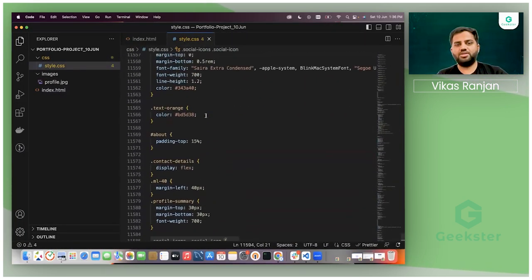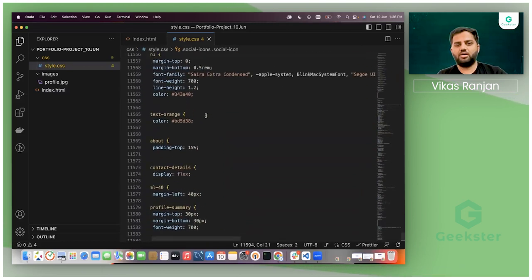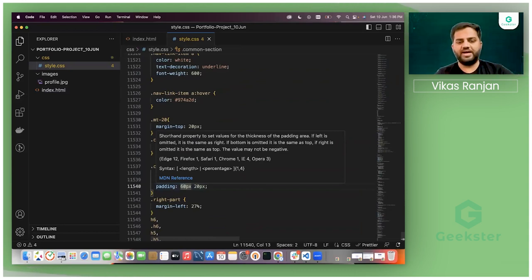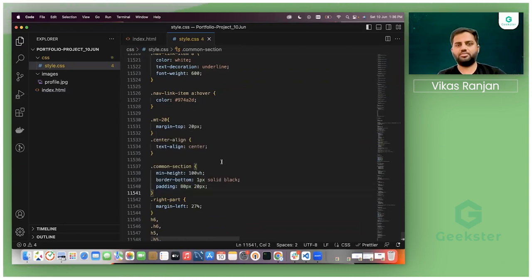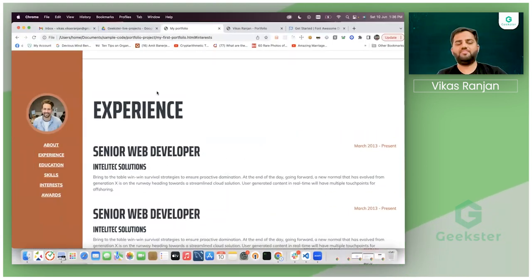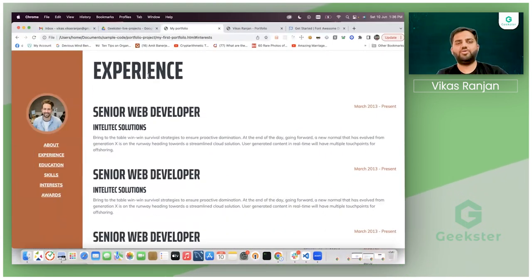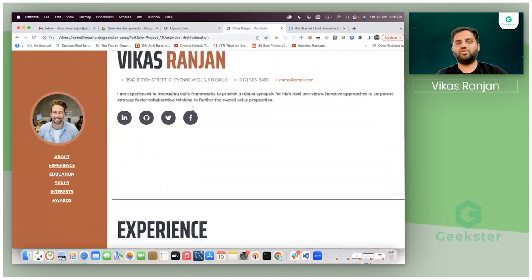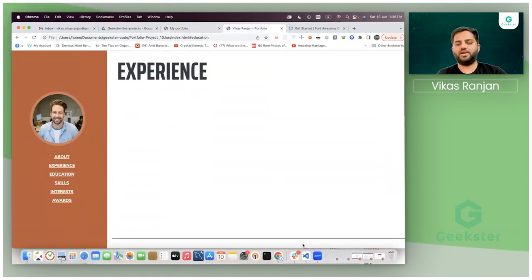So what I will do is in the common section, I will increase the padding a little. Okay. Now let's build this experience section. The experience, senior web developer in this company and some other details are there. Let's build this. So we'll go to experience and let's create this part.